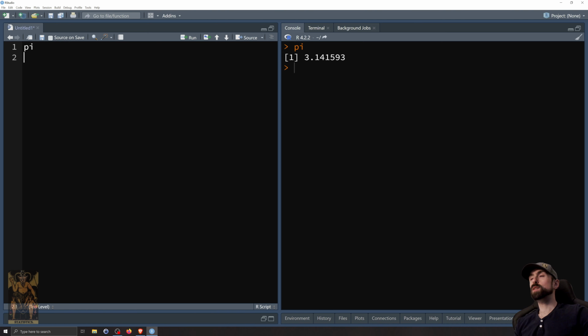But what we can do is use a relational operator to ask if a certain number is maybe greater than pi. So we could ask, is 3 greater than pi? And we could run that, and you can see that R tells us that this statement that we've just written is false. So you can see R is returning a logical value here. And in all cases of relational operators, that is precisely what's going to happen.